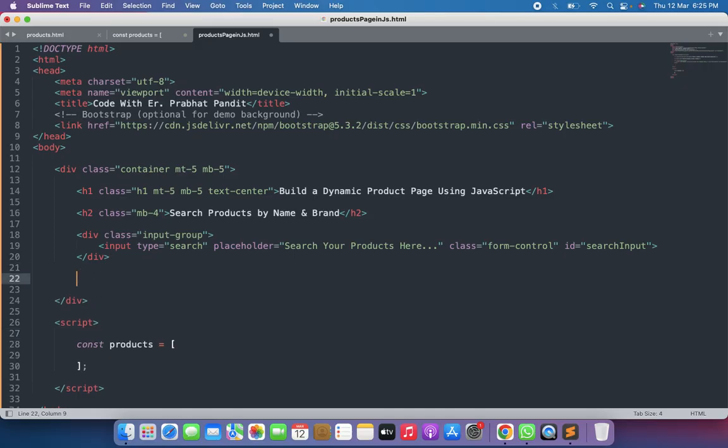Before that I will create one div inside this container with an id, and I'll give the id as products. I'll give the class as row, and justify-content-center as well. This is it, and let's close this div. Through this id, let's give you a small p.